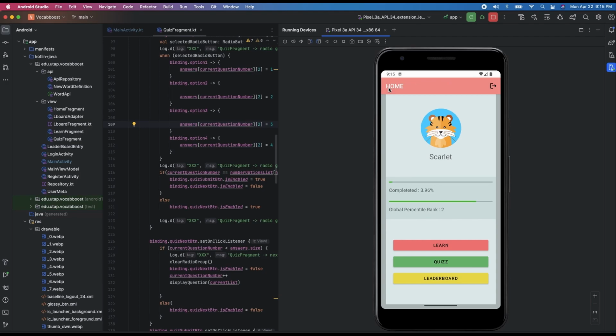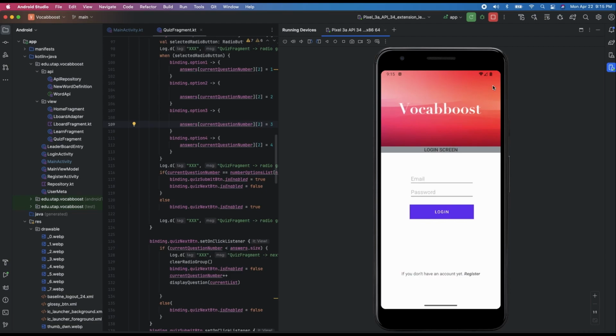And finally, the user can log out through the button provided in the action bar, and we'll come back to the login screen again. Thanks.